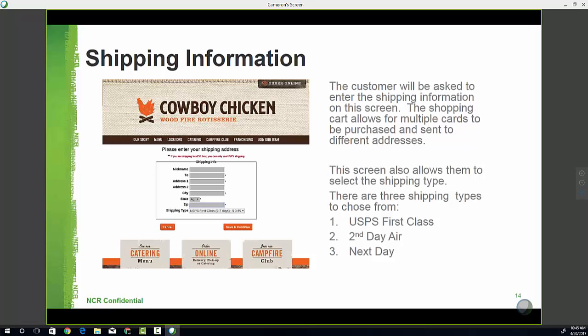And then the customer will be asked to enter the shipping information. And so from here, you'd be able to actually select if you'd like to do first class, second day, or next day. And you could then pass that along because they actually have different fees for this.